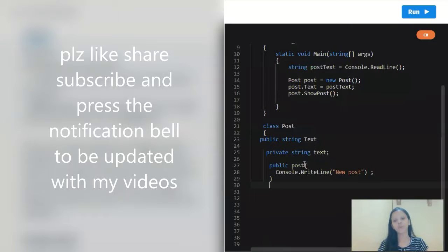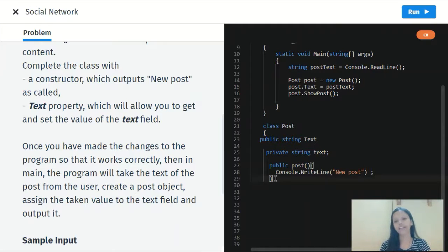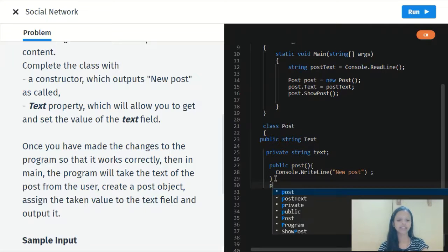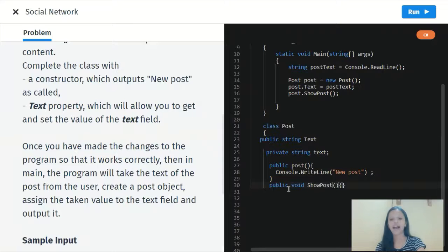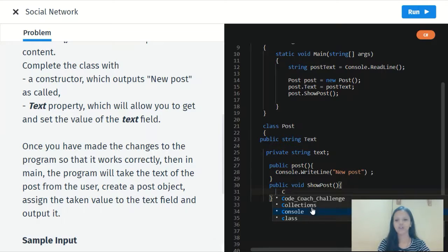But guys, before moving further, we are going to be adding some normal brackets because post is already declared. Now let's go for the show post. So let's say public void show post. Again, few brackets, and now we're going to be printing out the text. So let's say console dot write line.